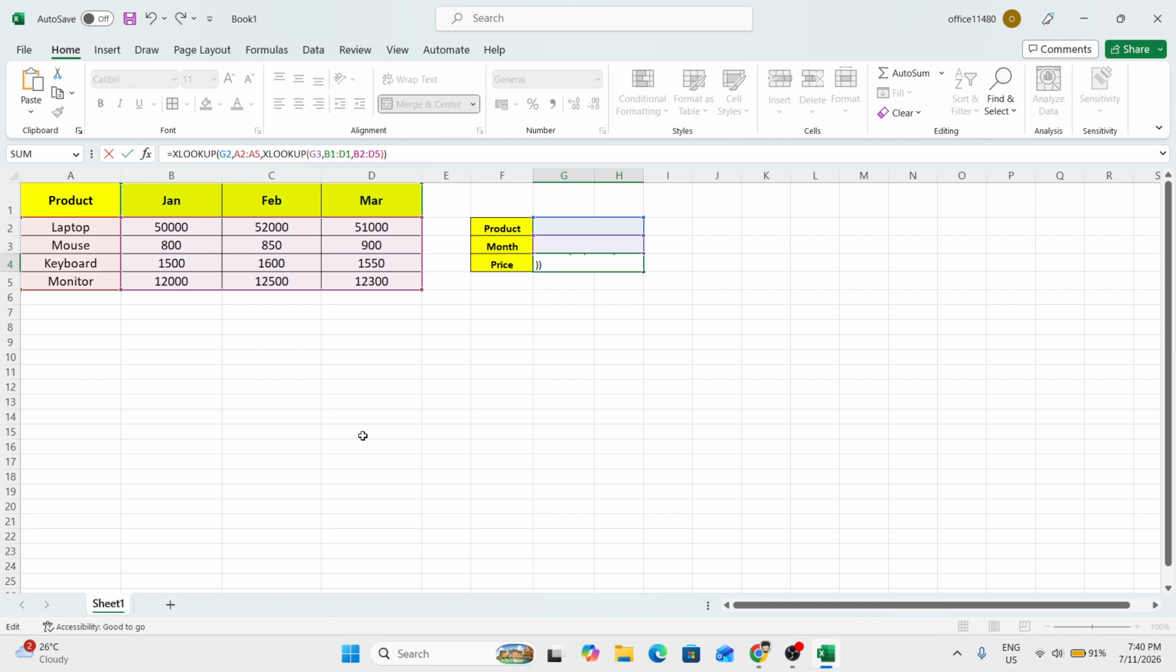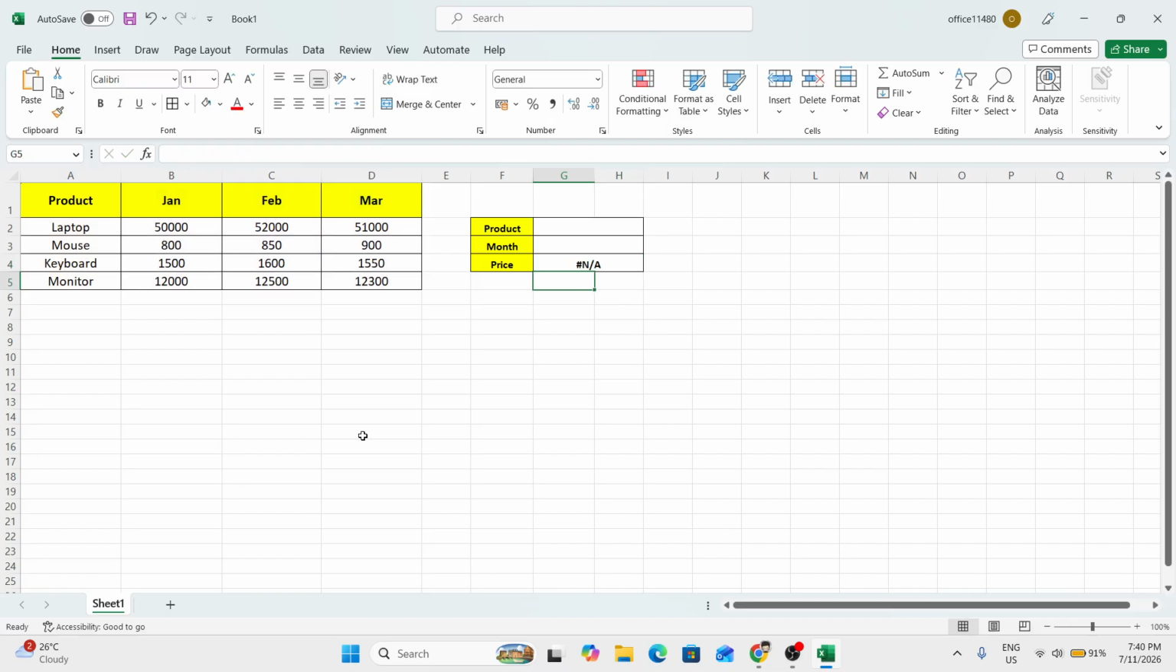Once you enter that formula, Excel will use two lookup operations together. The inner XLOOKUP runs first. That part is XLOOKUP with G3, B1 through D1, and B2 through D5. Its job is to find the selected month from the header row and return the entire matching column of values from the table below. So if the selected month is Feb, the inner formula returns the full February column.